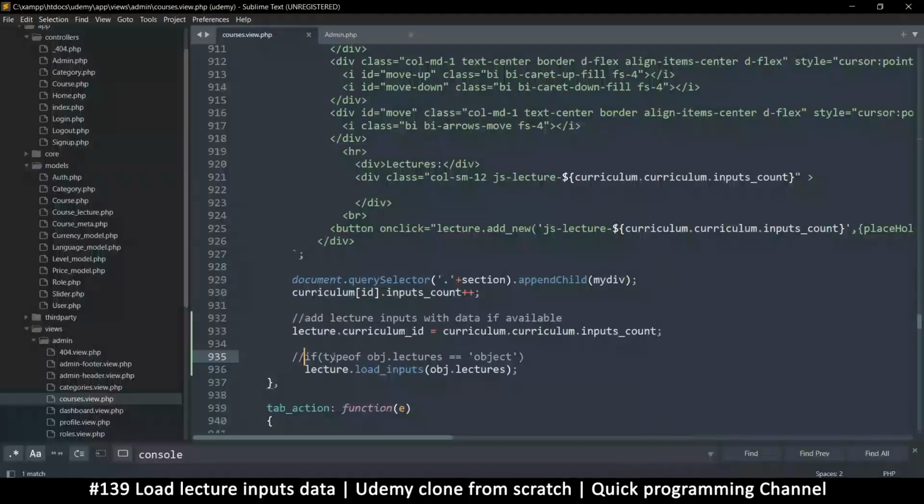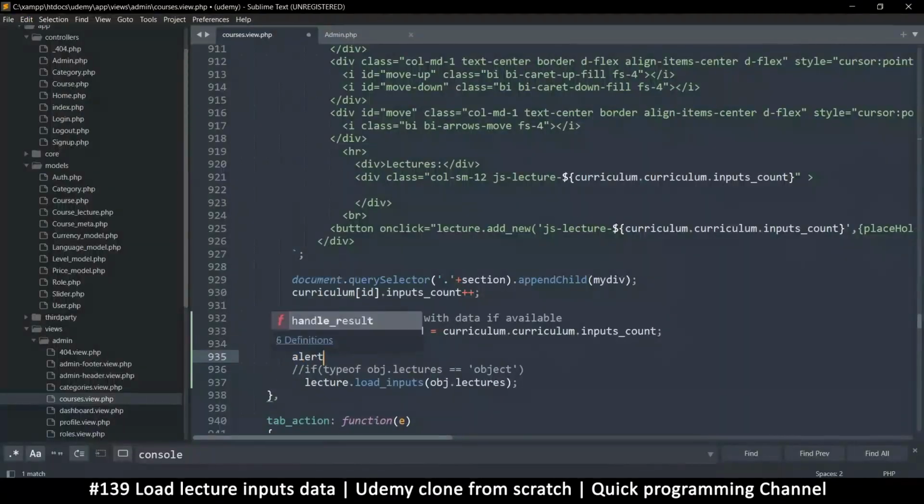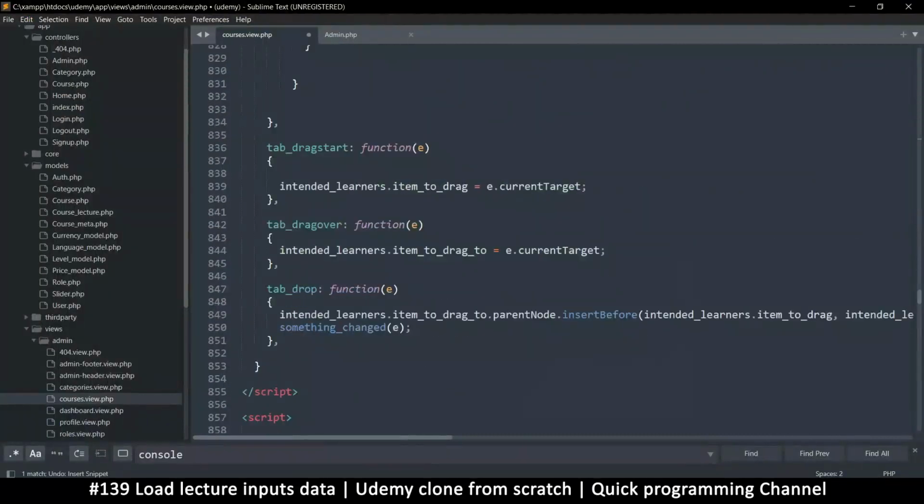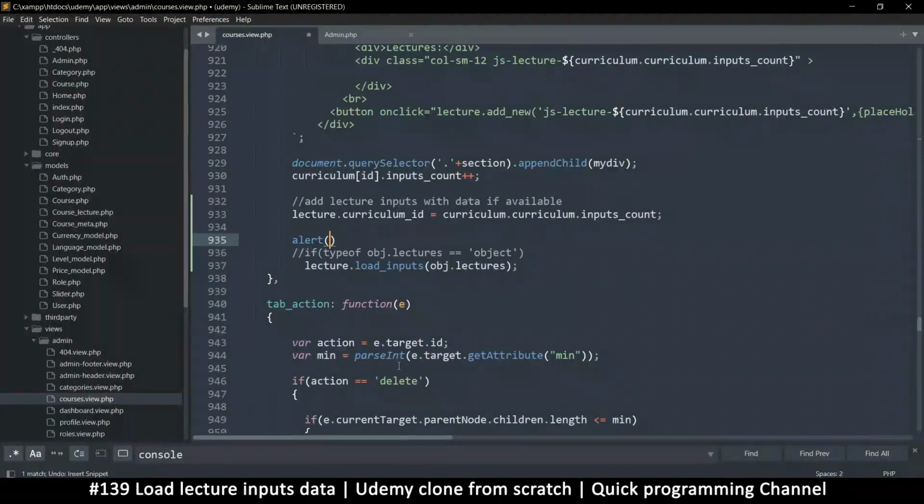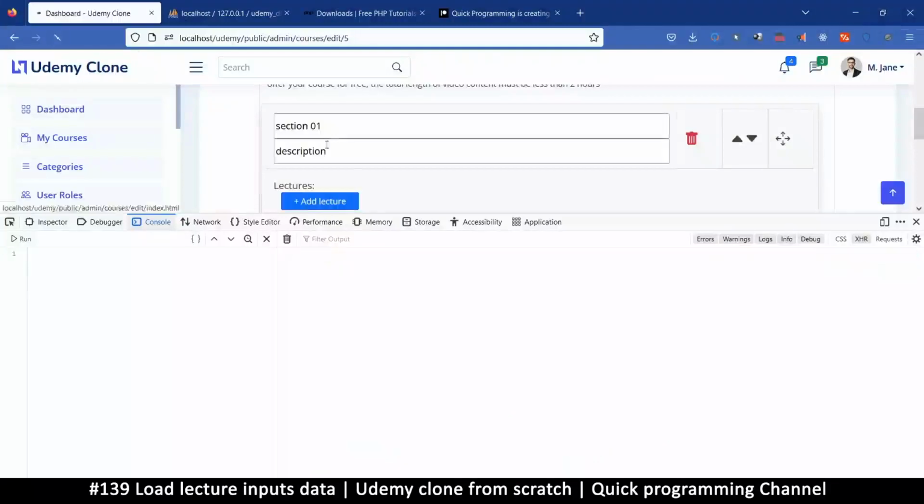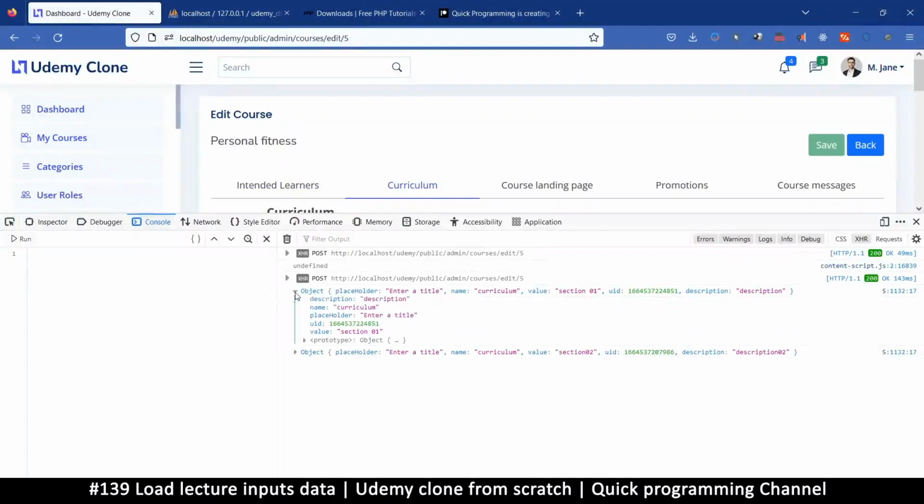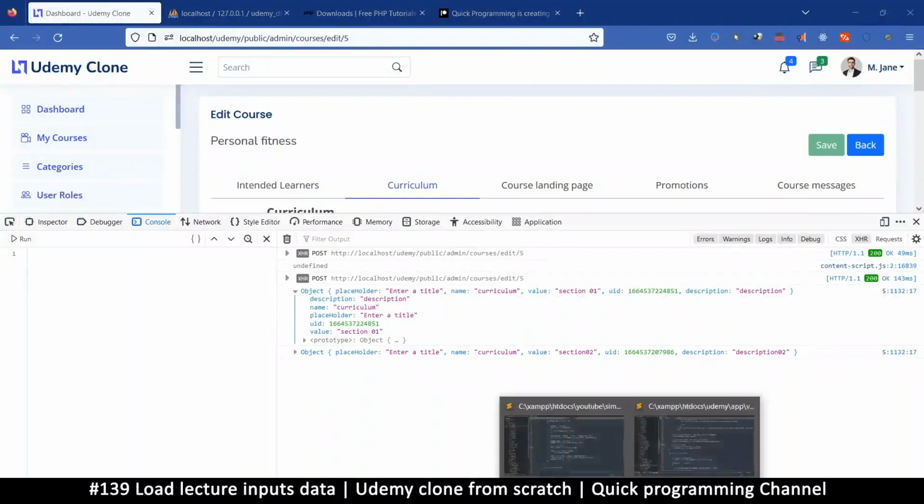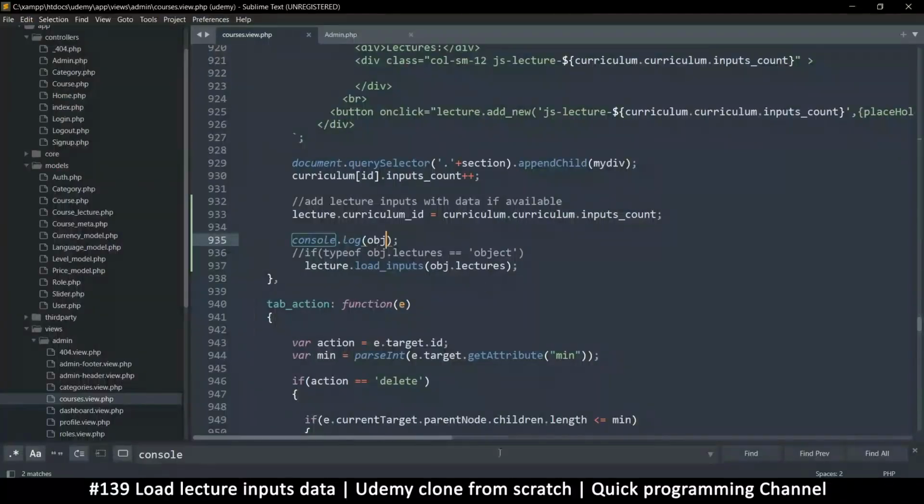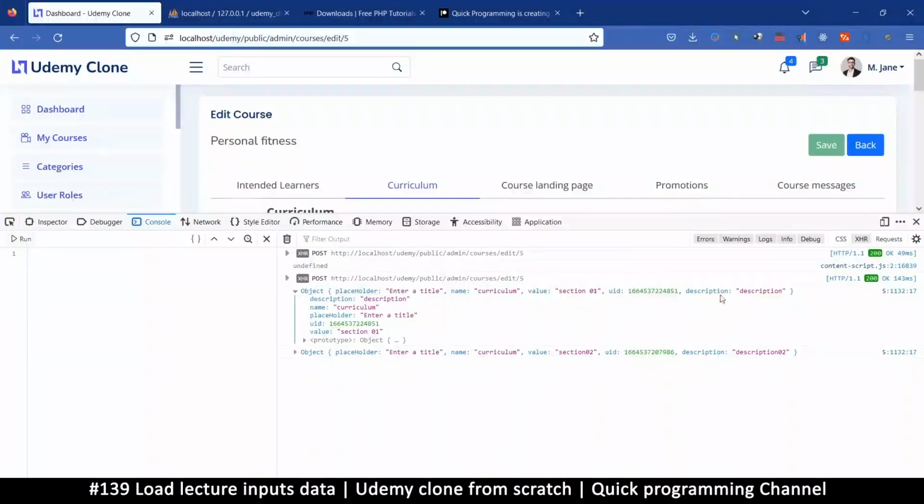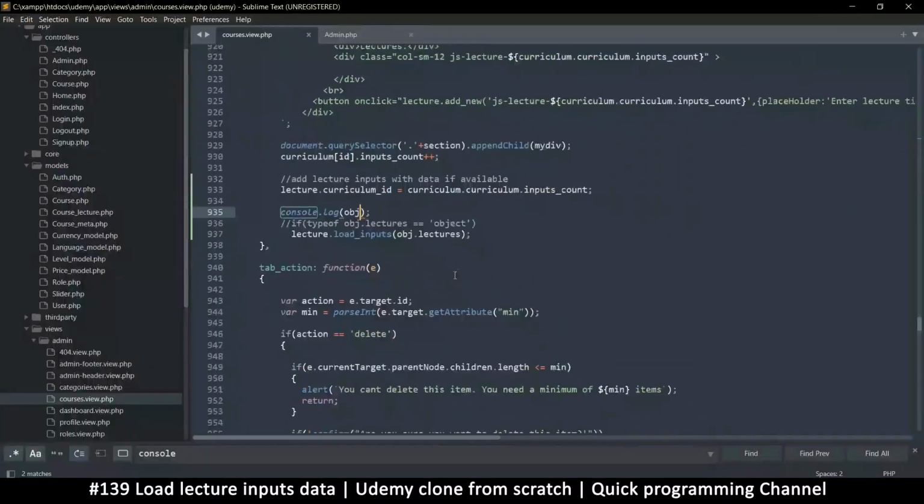Okay, so first of all, I want to know that we got here. So I'm just going to do alert, or let's use console.log. I'm going to say console.log object, just to see what it contains, right? So I'll refresh. So it does contain some stuff: placeholder, UUID, and this is not the information I wanted because .lectures is not a thing. So I'm just loading the wrong thing.